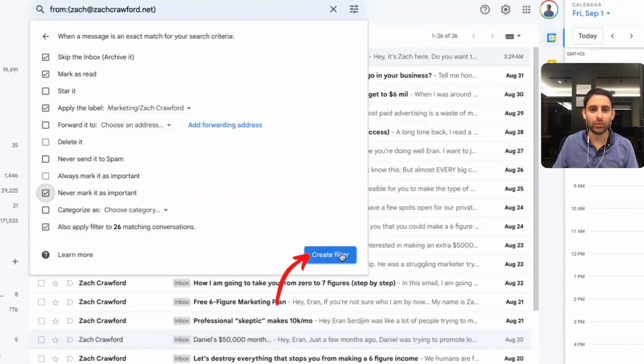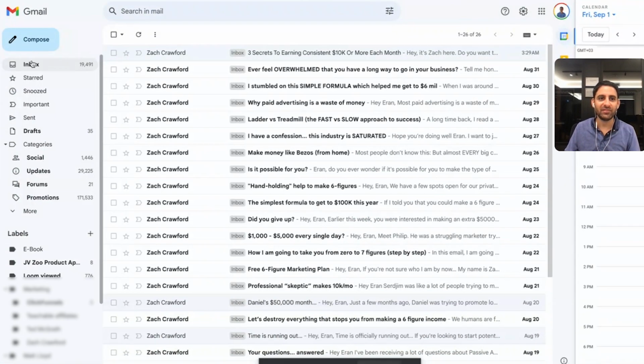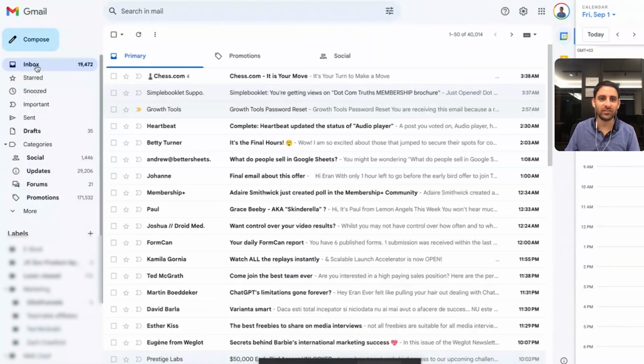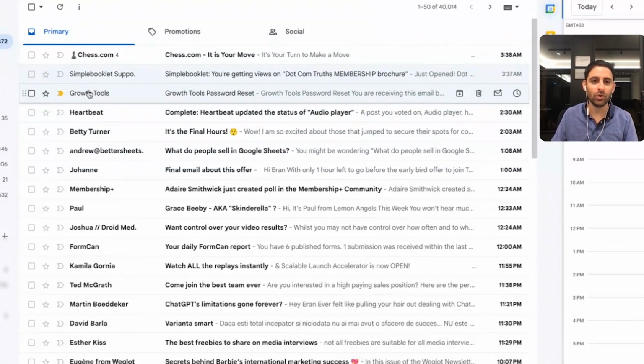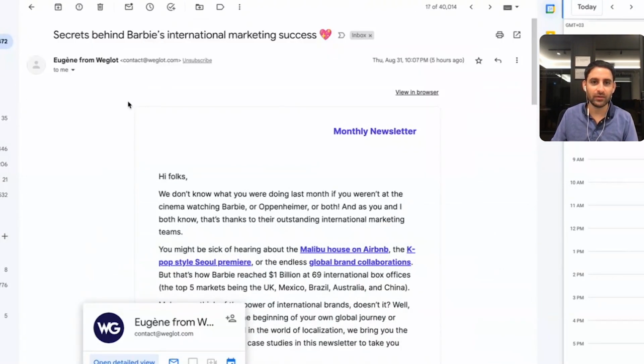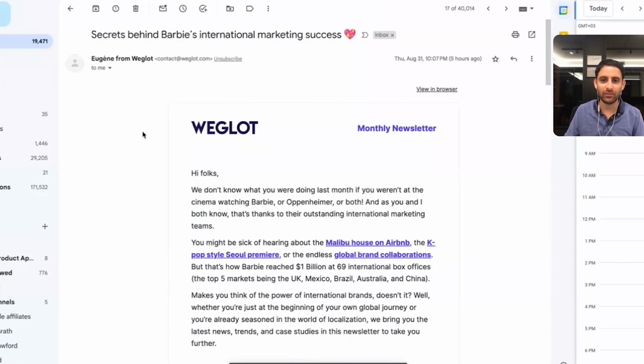Now I'm going to click on create filter. Now that I've done that, if I go to the inbox again, I should basically not see it. So you can see it's now gone again. Now I'm going to go to this Eugene something. I don't really have any interest in that. I'm not even sure what that is, to be honest. Probably subscribe to it at some point.